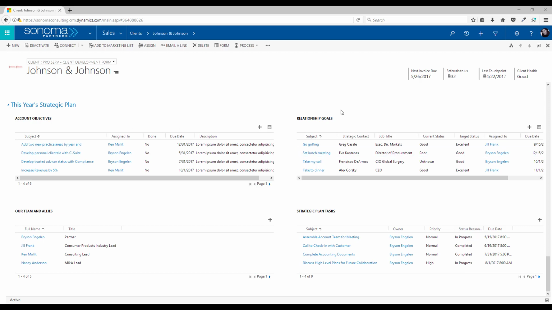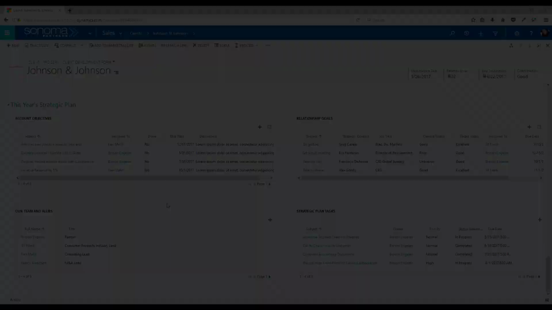Again, relationship goals, personal goals that we have at our contacts with the client. Who is our team and allies? Again, who internally has their hand in this account and what role do they play? And at the bottom right, some strategic planning tasks that we want to complete within this year to grow this book of business, to learn a little bit more about Johnson & Johnson and have them be a bigger impact on our pipeline.